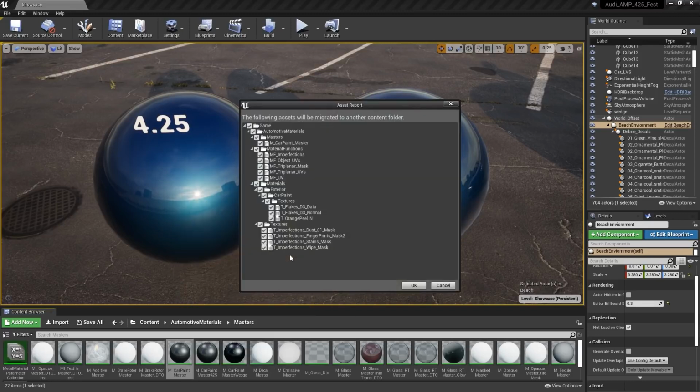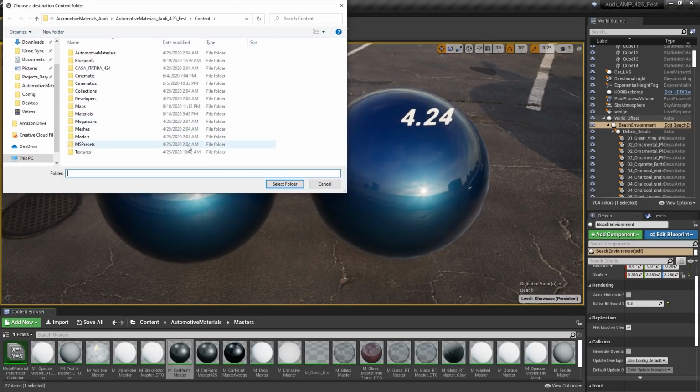You bring that up, it's going to say, this is the material and this is all the stuff associated with it that we're going to move, or copy over, or migrate over to another project. So you say okay, and it's going to ask you to then basically select a content folder in whatever project you want to add this to.